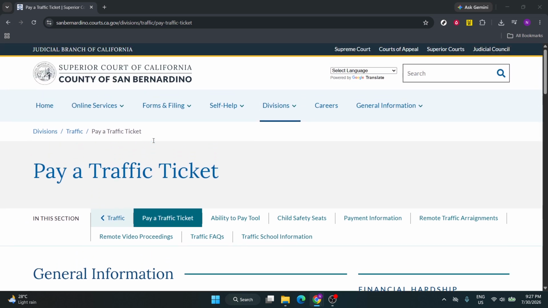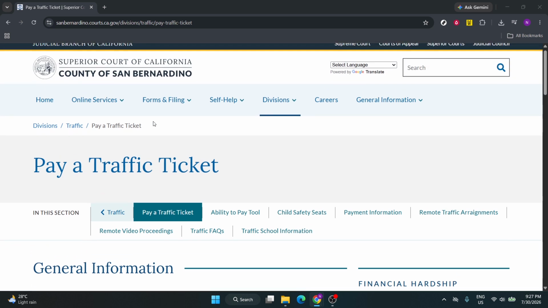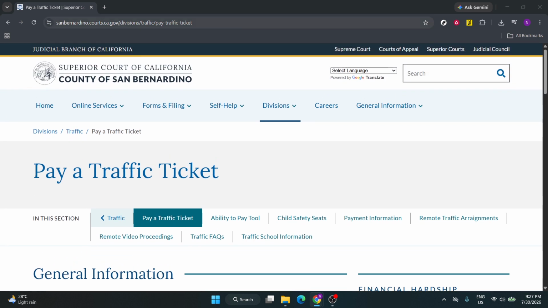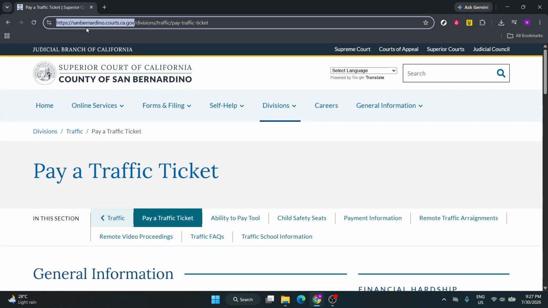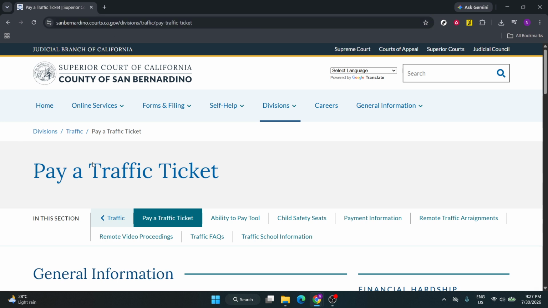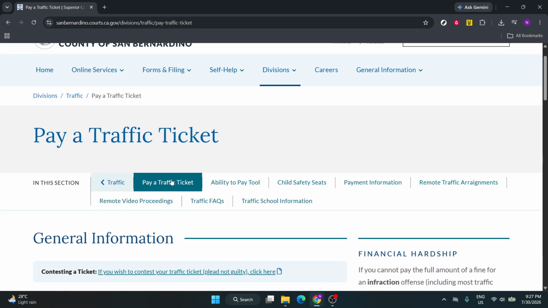Start by going to the San Bernardino County Court's website. Once the homepage loads, look for the traffic section and select the option labeled Pay a Traffic Ticket. This will take you to the page specifically designed for traffic fine payments and related services.